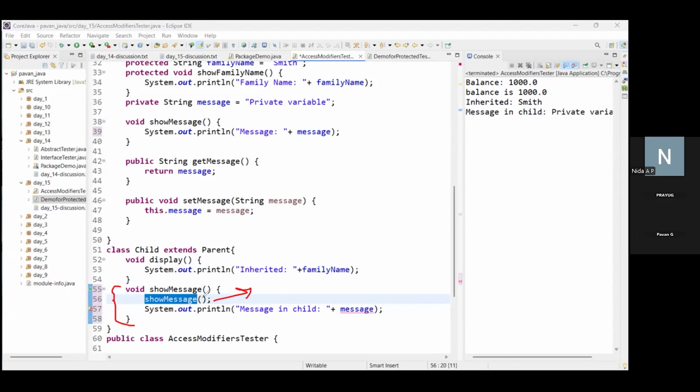Default, what is the access default? If it is default, we can access it within the class. I mean, within the package, we can access it, right? That's fine. Now coming over here.